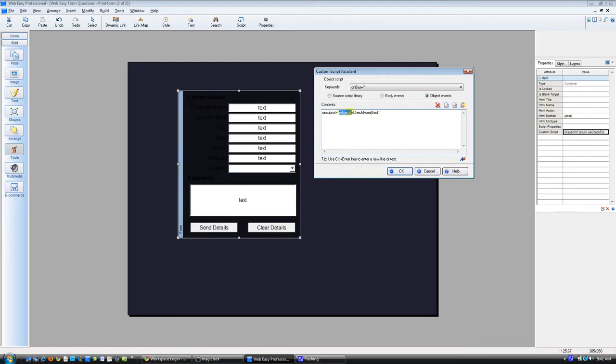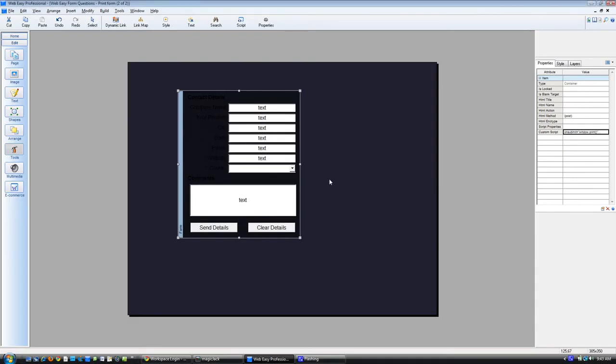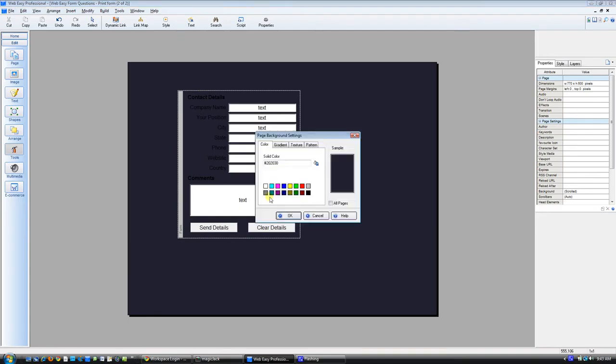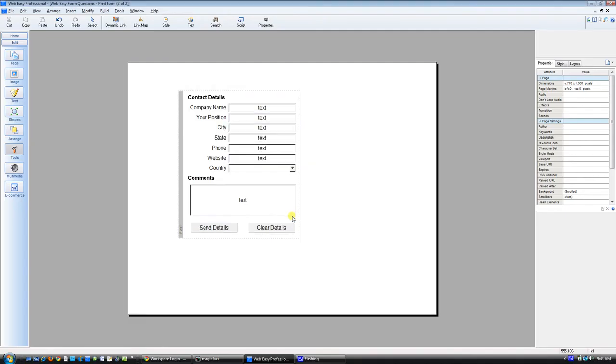We'll actually need to delete the contents in between the double quotes, and then we'll type in window.print and then open and closing parentheses. Then click OK. I know it's kind of hard to see the writing. Let's change the background really quick. Change it to white. Okay.